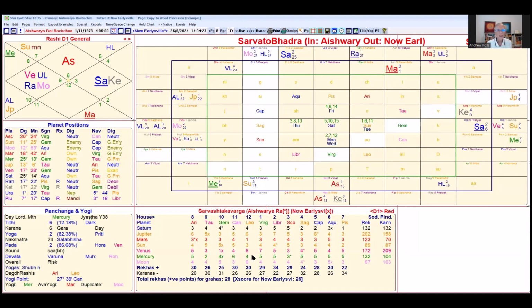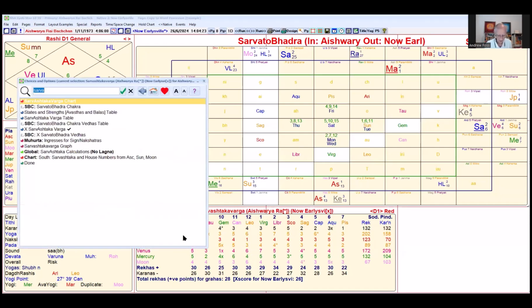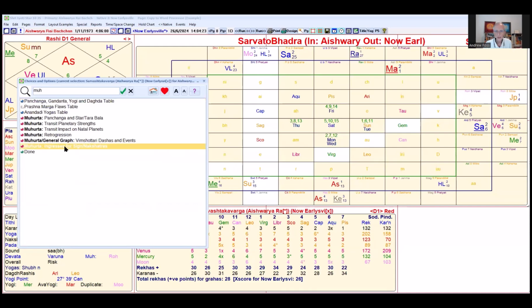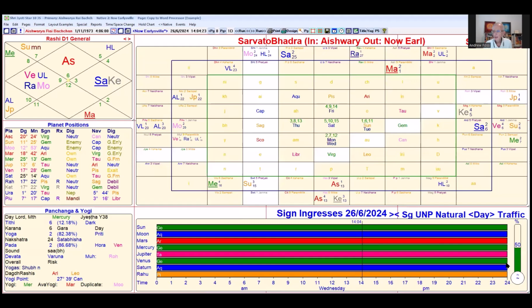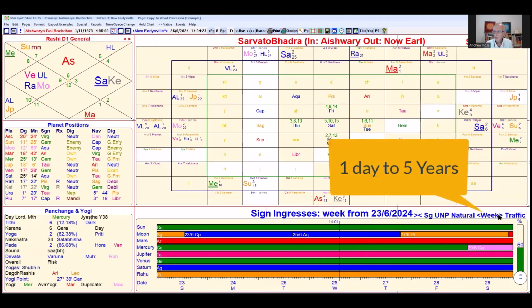But there's another way of actually seeing the Ashtakavarga scores over an extended period of time, which is quite useful. And this uses one of the muhurta graphs. So we can click here and we type a little bit of muhurta, and you see there's an ingress chart. So this part of the ingress chart, make this a little larger. Now the ingress chart can start from a day and it goes up to, I think, 5 weeks.